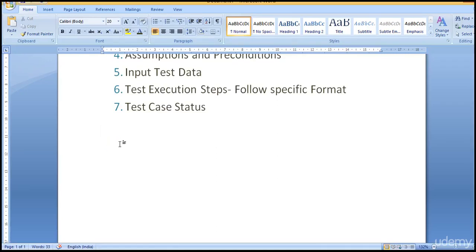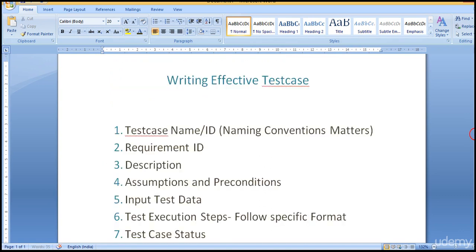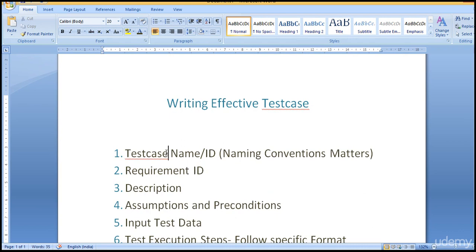So I write here, change password. Okay, I'll just say test case. You have to handle it. First, you have to give the test case name or ID. Okay, so I clearly said that naming convention matters.